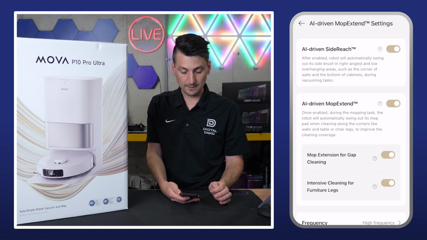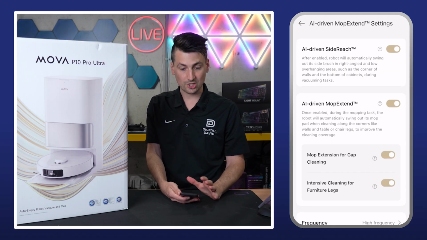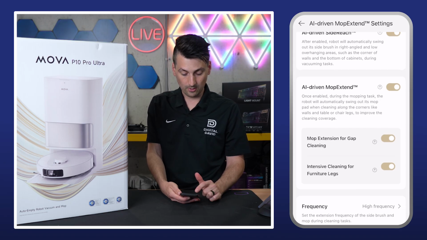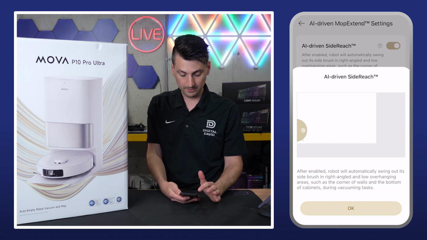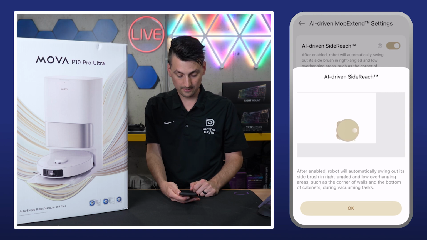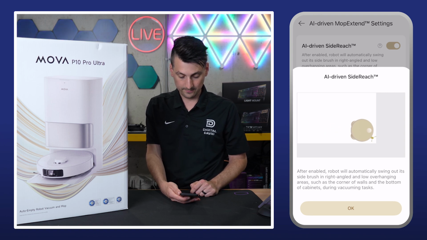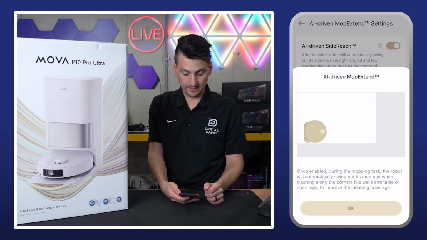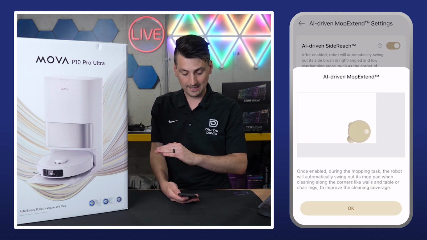Then we have our AI-driven mop extend settings. You can adjust this. Do you want to turn on or off the side reach? On or off the mop extend? Let me show you. There's the side reach. Nice graphic. Grabs it in the corner. Boom. Proceeds. There's the mop extend. Same thing. Kicks out the mop to go along the side or edges.